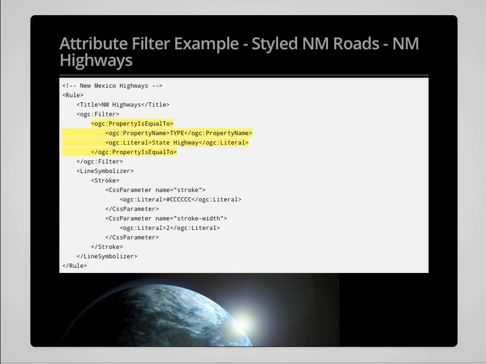We then have our line symbolizer that is a definition of both the stroke and the stroke width for the overall stroke in terms of a color and a stroke width. And that is a relatively straightforward line symbolizer where we are defining the stroke and its color and width.